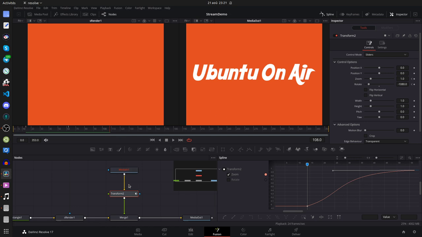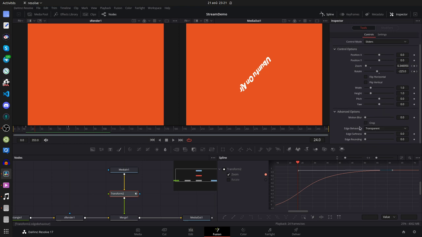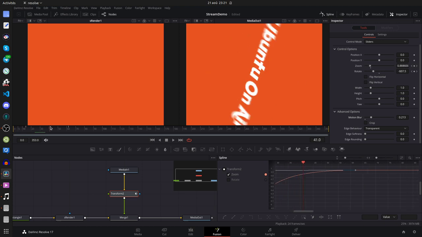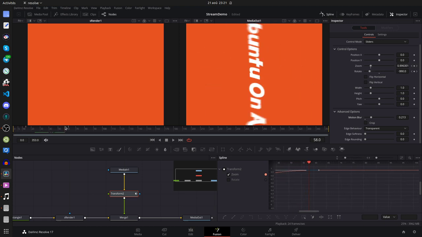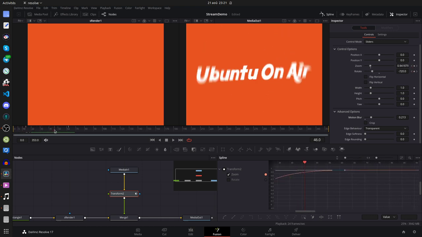And then, just for fun, because we're moving on a screen, we're going to add what we call some motion blur. So motion blur here, we can add just a tiny bit of motion blur. The more motion blur you set, the longer it's going to take to render. But motion blur just gives it a nice touch.